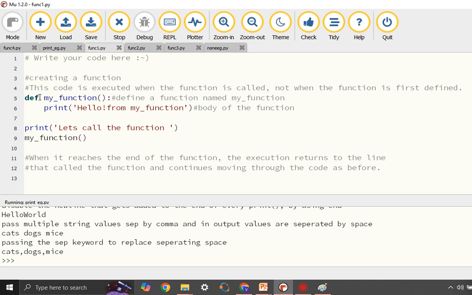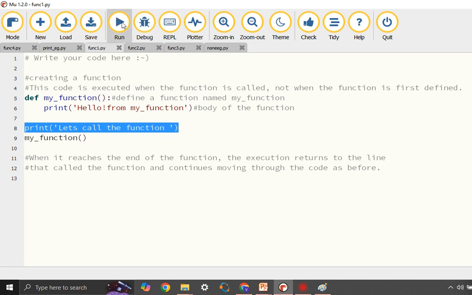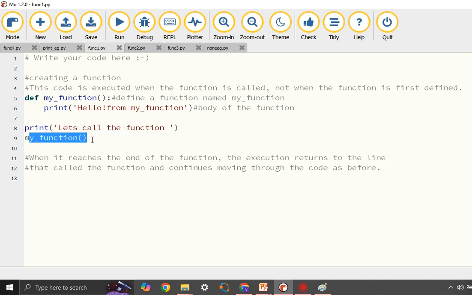Here we have defined a function called my_function without any arguments, preceded by the keyword def, and this is the body of the function where we are saying hello from my function. Next, in the main part of the program, we are calling the function. When the execution starts, it always starts in the main program. That means here, print "Let's call the function" would be executed first. Let's see how it works, and then it will call the function.